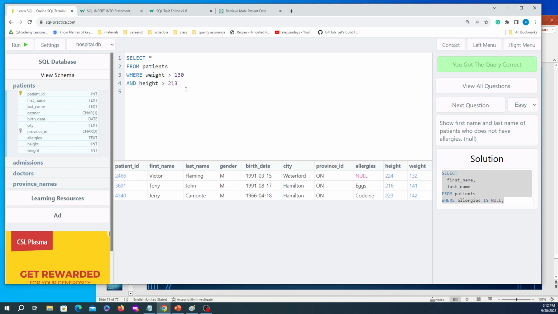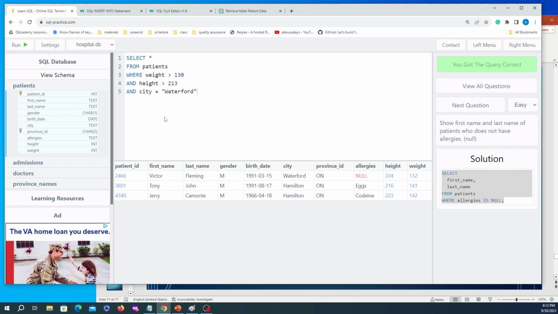You can add another AND, and let's say city has to be, let's add Waterford, right? Another condition. So when this is true and this is true and this, let's run it. And we got now one record that matches all of those conditions. So by using the AND keyword, you can narrow down your search, you can specify multiple columns and provide specific details to get the result back.